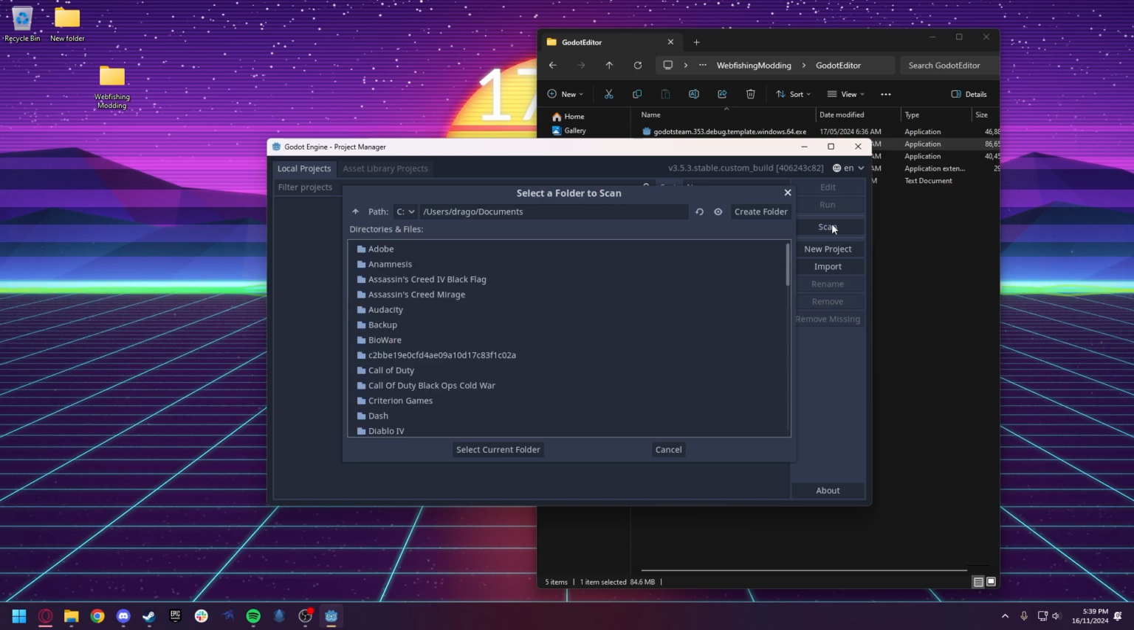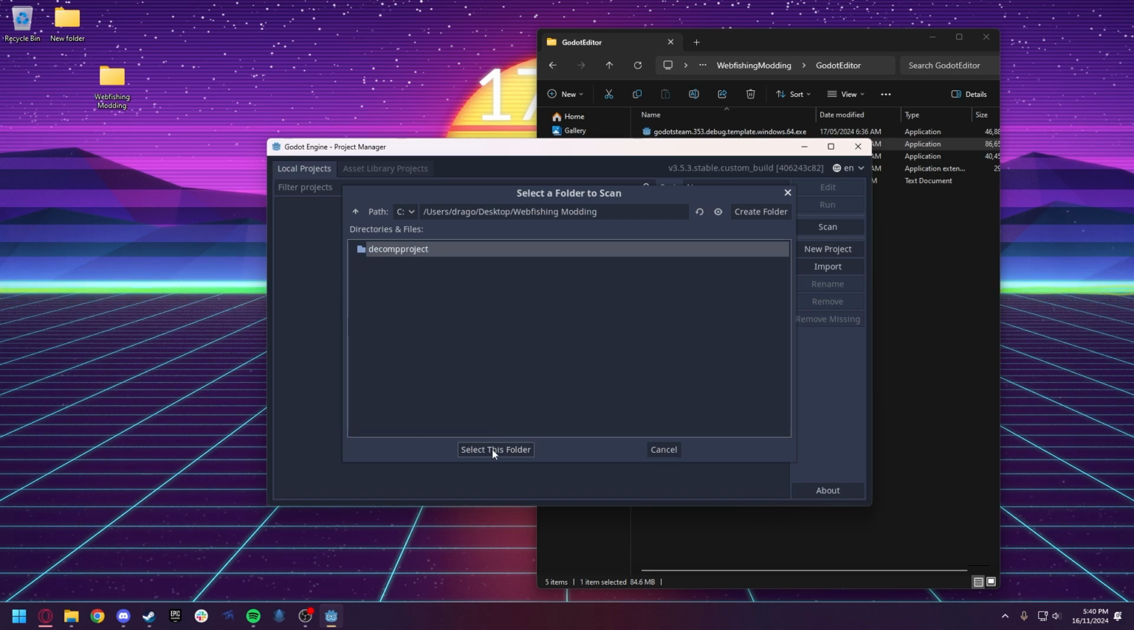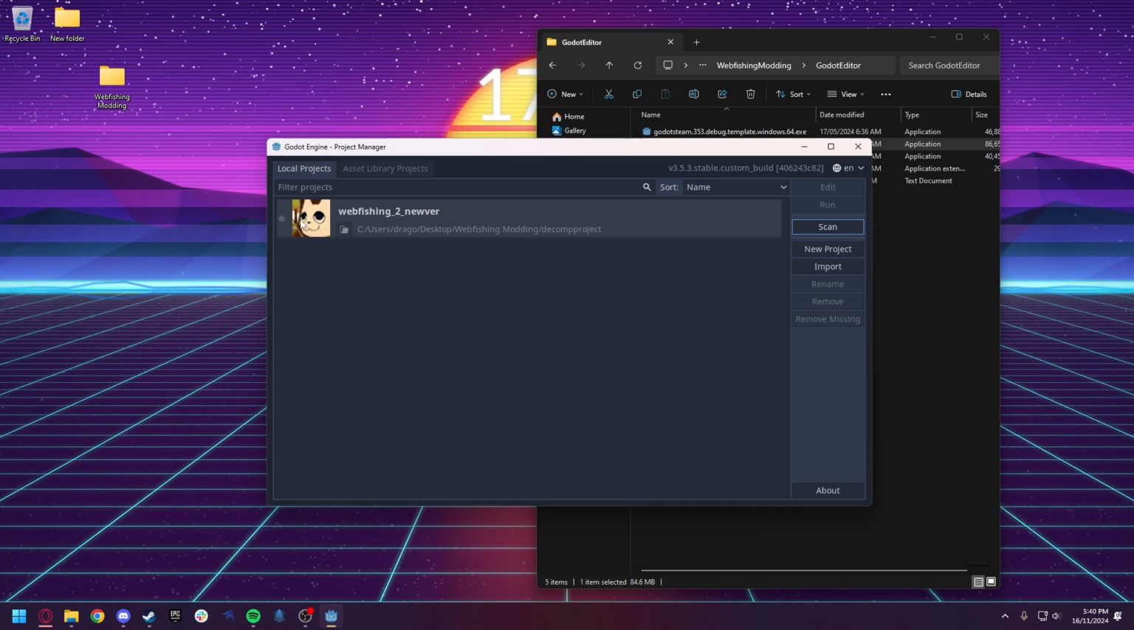What we need to do is go scan, and we need to go to where we decompiled the project. So for me, it's again on my desktop, Webfishing modding, decomp project. Select this folder, and you'll see here it's got a little icon and Webfishing_2 new version. I'm going to double click on that, and that'll open Godot.